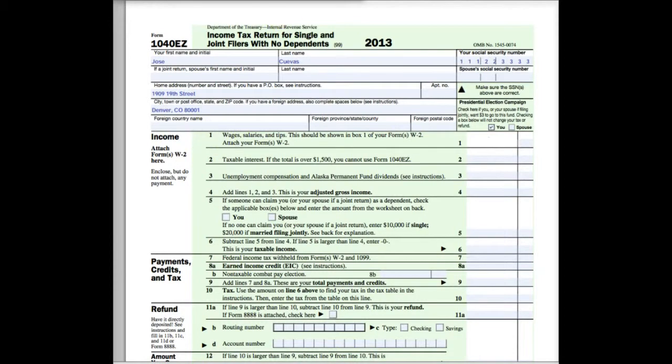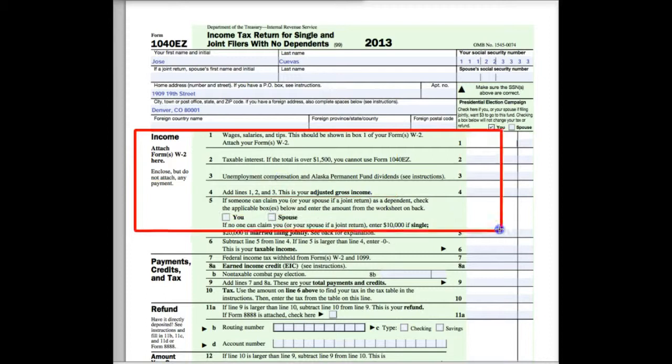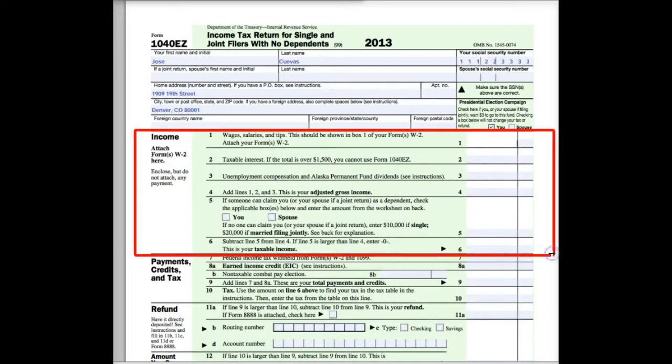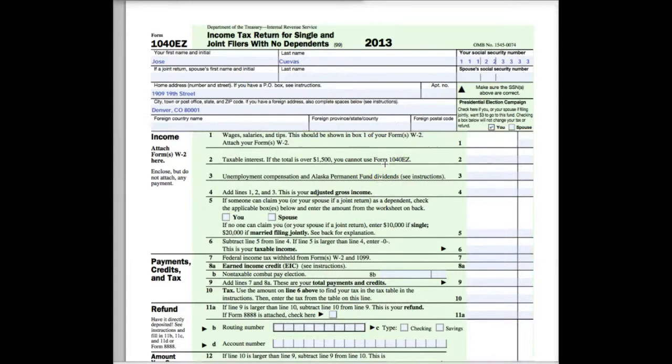This first section in here is all income. So if we look at this, this will keep track of all the income. Notice that we have wages, salaries and tips, our interest, some unemployment compensation. So there isn't a lot of different types of income you can use and use 1040 EZ. But we do have wages.